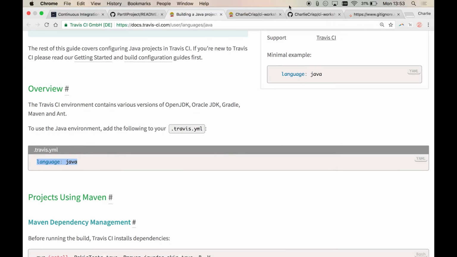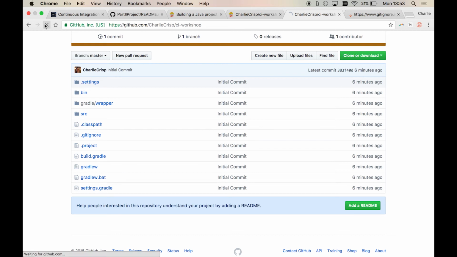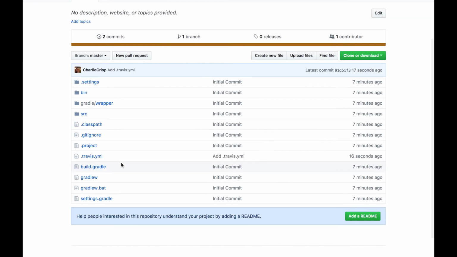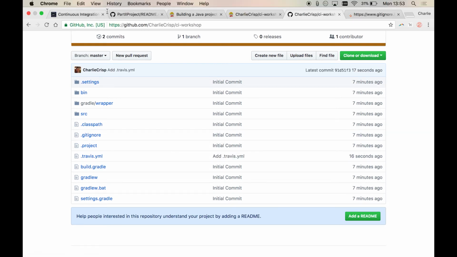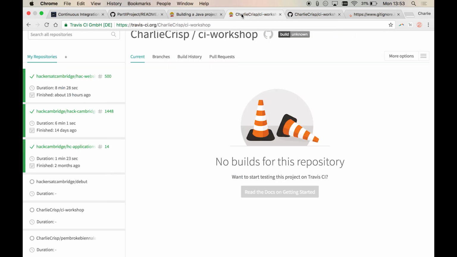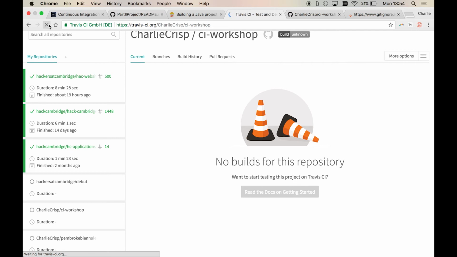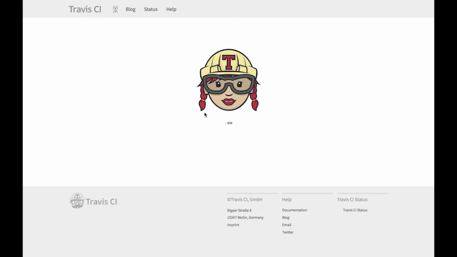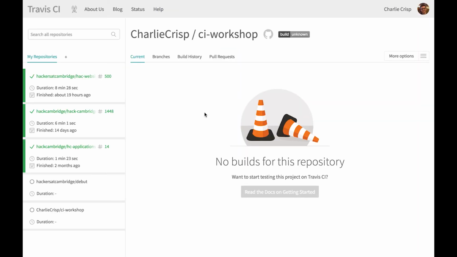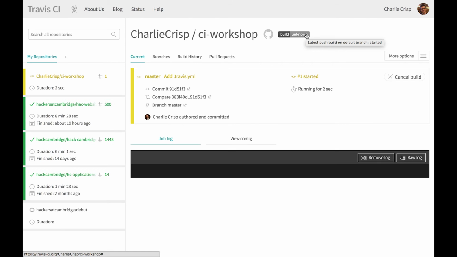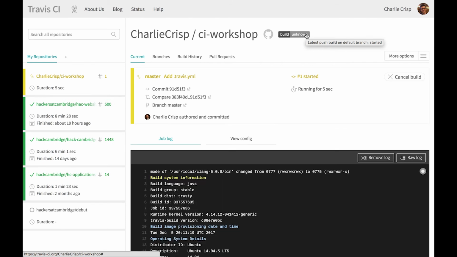Now, if I go back to GitHub, I can convince myself that it's now there. And if I go to Travis now and reload the page, then in a minute, this is going to start building. Well, hey, look at that. I shouldn't sound so surprised. I've done this quite a few times.